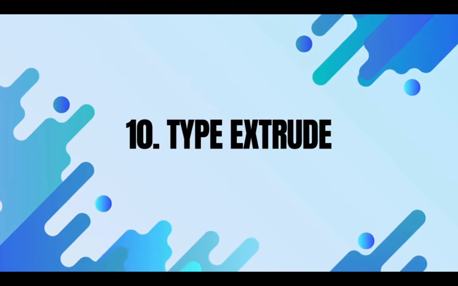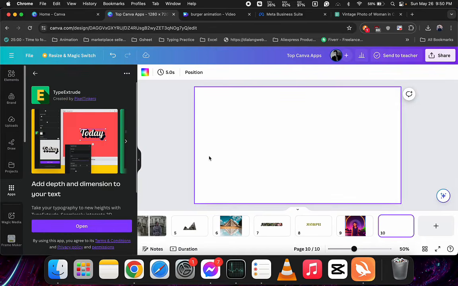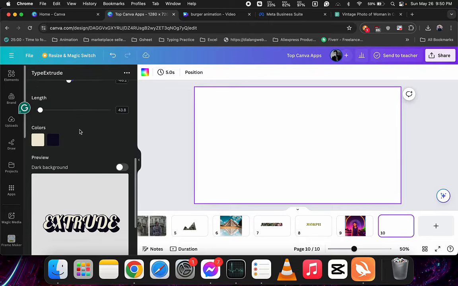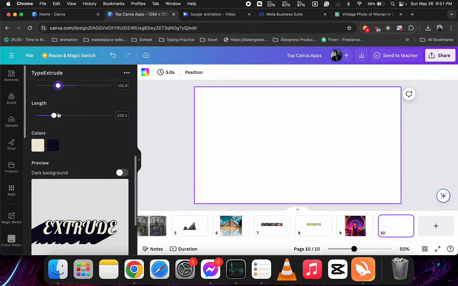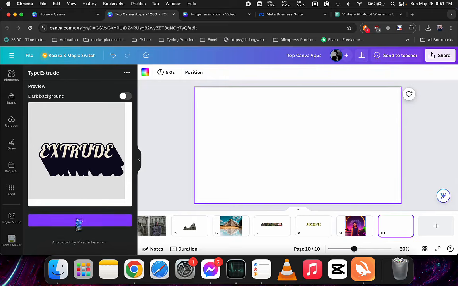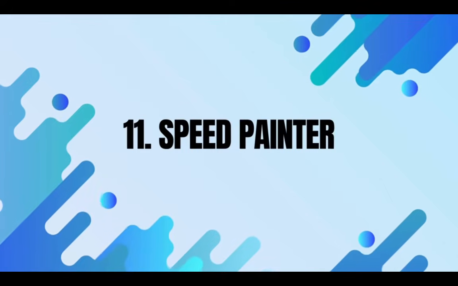If you want to create a long shadow effect, then this app is for you. Type text, then you can change font. You can change the border and make it long from here. You can make various adjustments as you want. Click Add to Design. Number 11, Speed Painter.